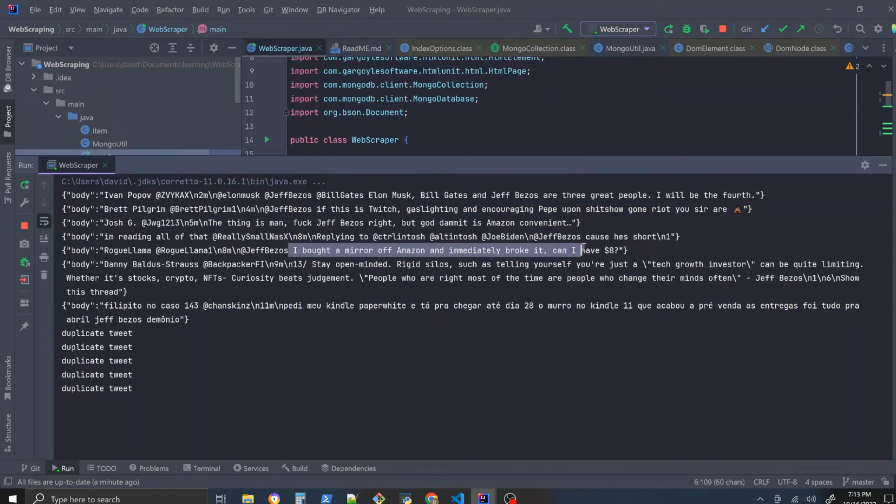I bought a mirror off Amazon and immediately broke it. Can I have $8?